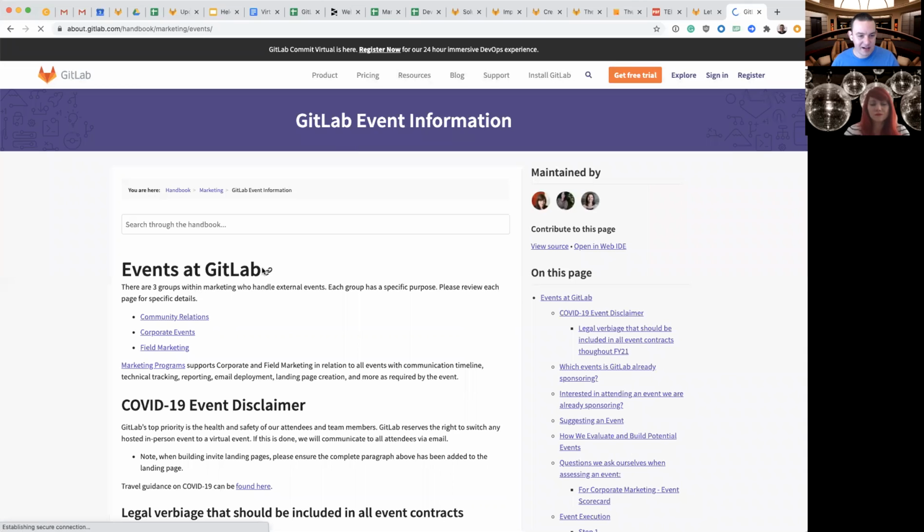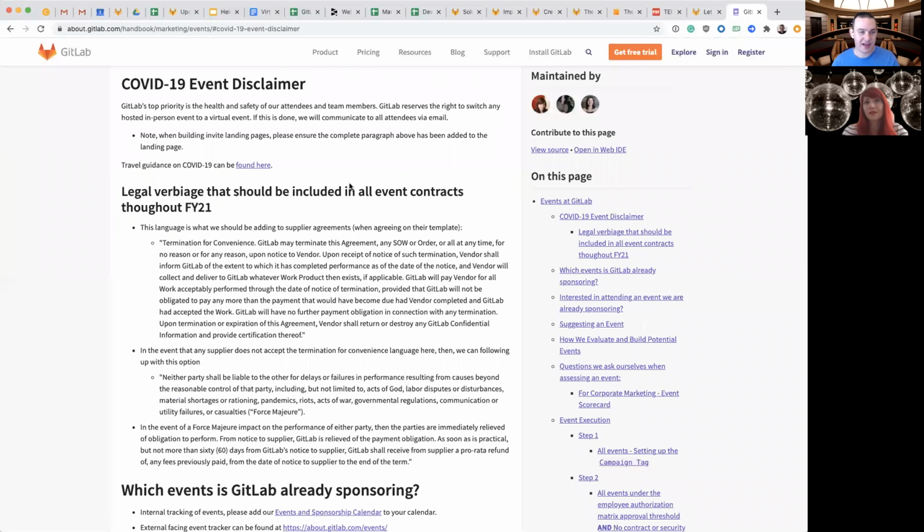You know how each of these titles becomes a link? So this is the COVID-19 event disclaimer, and the URL becomes COVID-19 event disclaimer. But if you were going to change this to coronavirus event disclaimer, you change the copy on the page, but all of a sudden anything that links to it is now broken. Does that make sense? Okay, yep.